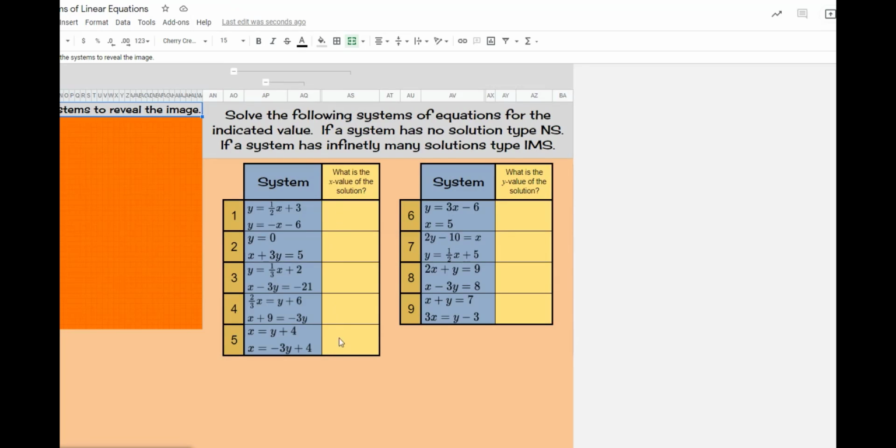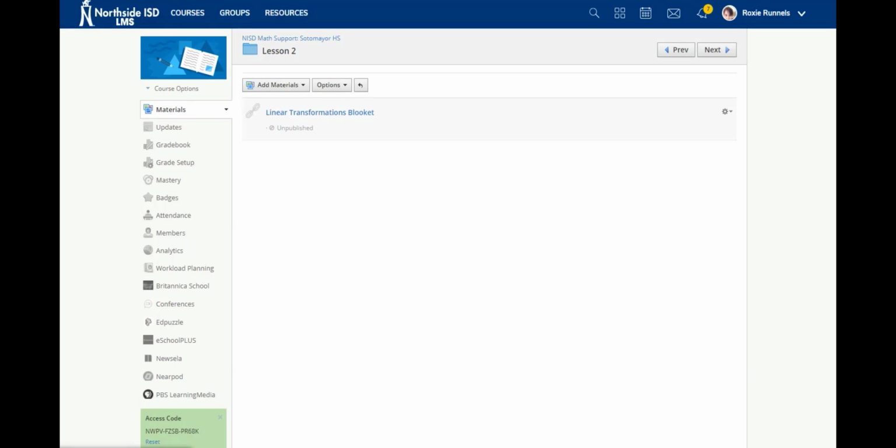Students are going to fill in the answers here in these yellow boxes, and it's going to populate an image for them as they get the right answer. Once you've made a copy, now it is in your drive, you can rename this so that it says something different. Instead of copy of, I'm just going to put my name here, Ronald's systems of linear equations. Okay, now it's in my drive.